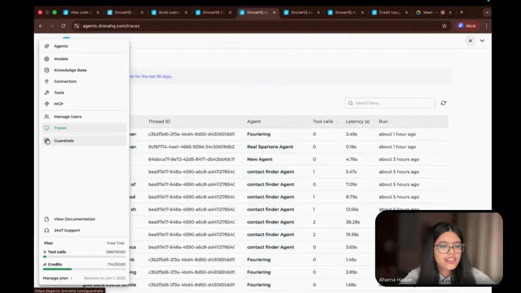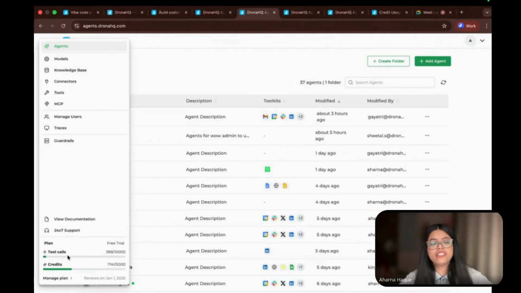All right. Now, once you come to the bottom of the sidebar, you can also see the tool calls. So the tool calls basically provide the number of tool calls that are available for you in a month. So for example, we have 10,000 tool calls available, and out of that, we have only used 388.